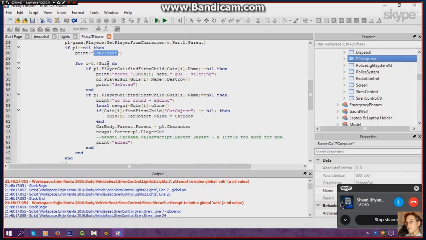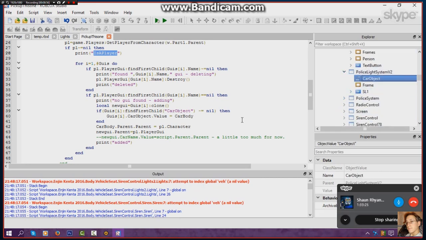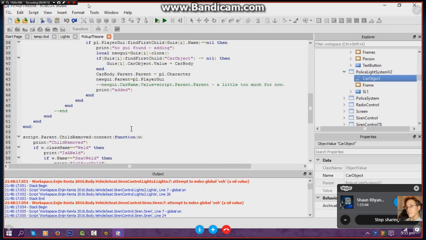Then we're going through the player GUIs, which we insert them all into, rather than going through script parent GUI name, let's say script parent dispatch, script parent P computer clone, etc. I'm using my table, which is new GUI, which is my table index clone. And then all I'm doing is making sure that there's a value inside the GUI called car object, not equals nil, so the GUIs can actually use that value, kind of linking the two together. And then I'm just copying the GUI over to the player GUI or backpack. That's basically all that script's doing.